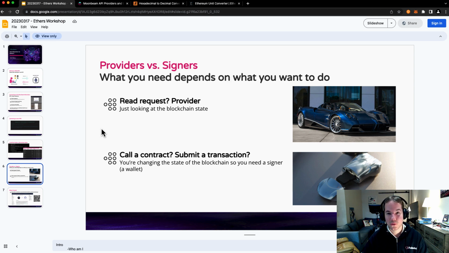And lastly, just a quick little bit of Ethers nomenclature. So Ethers can provide you with tools based on what you're looking to do. If you're looking to just read from the blockchain, you can use an Ethers provider for that. And my example here is, let's say you're walking down the street and you see a beautiful Pagani Huayra. You can look at it, you can check out the tires. If it's convertible, maybe you can look in the inside of the car and see the leather and the steering wheel. But you can't do anything with the car. If you wanted to move it, if you wanted to change its position, you would need to have the key. And the key is actually down there. It's actually modeled to look just like the car.